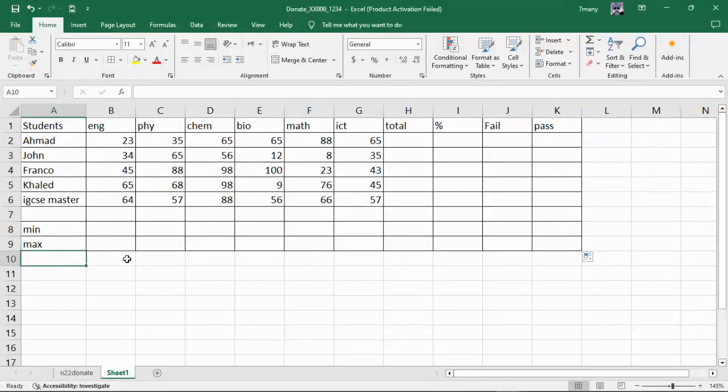All right, so let's start with minimum, maximum and average. Who got the minimum? First of all, let's start with functions. These are called formulas. Sorry, let's start with formulas.